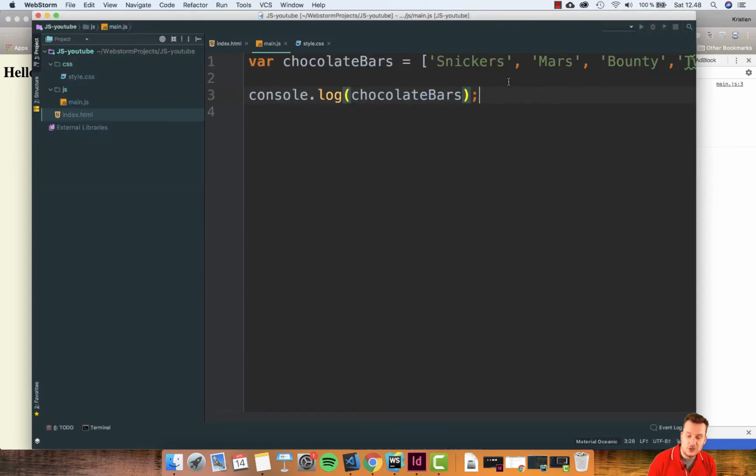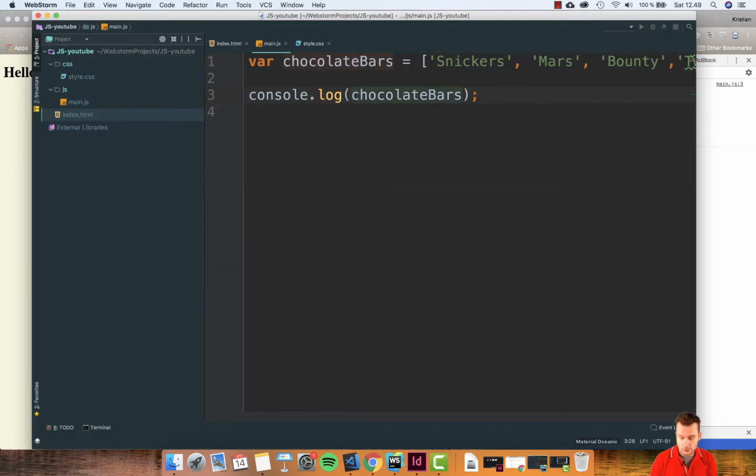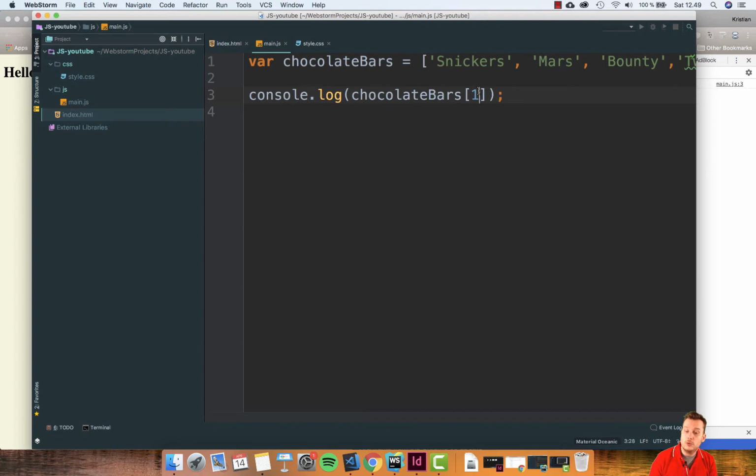What we want to do instead is print out all of these. So instead of having it like this, like 0, colon, and then the Snickers, we want just the text printed out. Like we did before, if we wanted to print out Mars, we would type in 1, and then over here it says Mars. We want to do this for all items in this array.